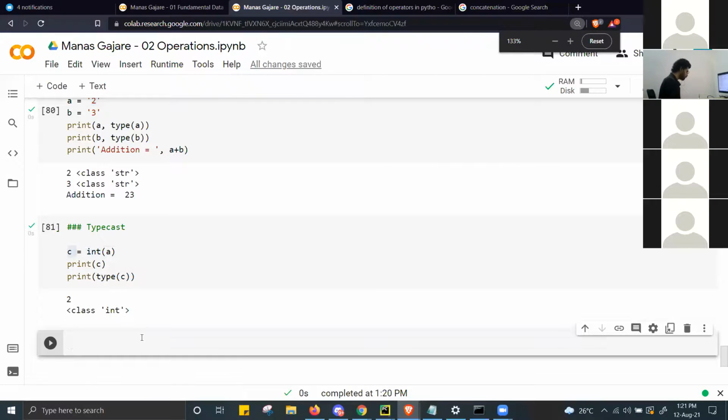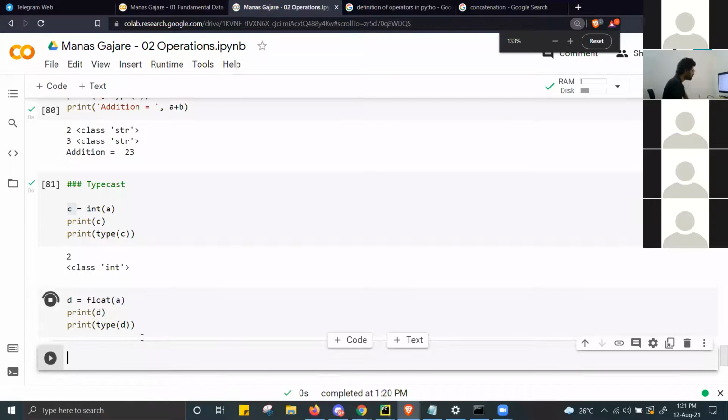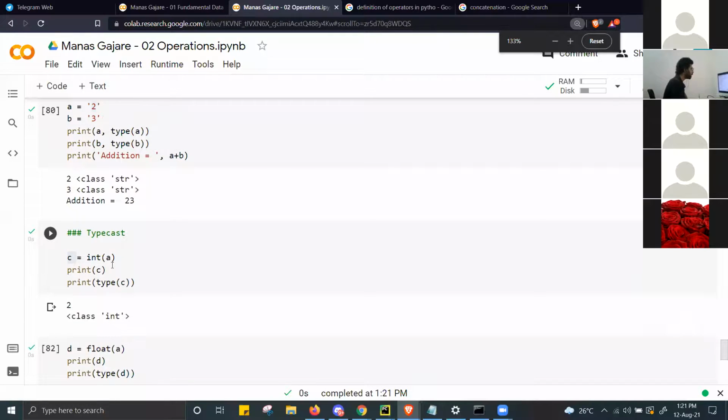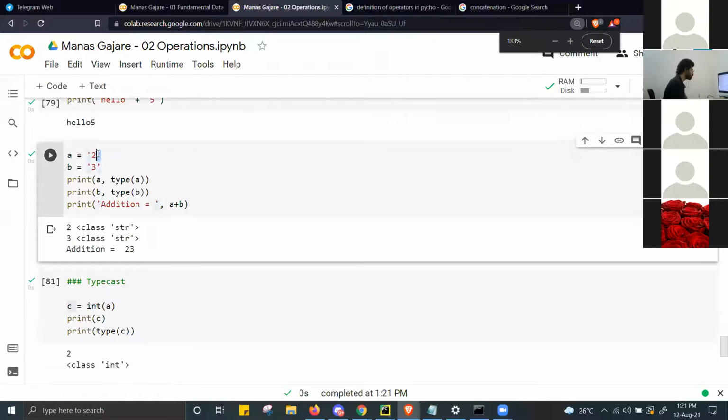If I want to convert it into float, then I'll say float A, and then print B, and then print type B. So let's see what it tells us. It converted to float. Now why did it happen? Because 2 was written in inverted commas.